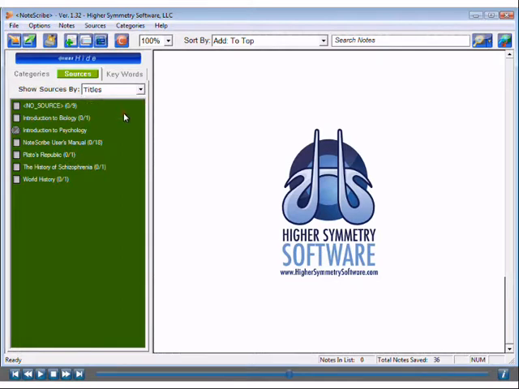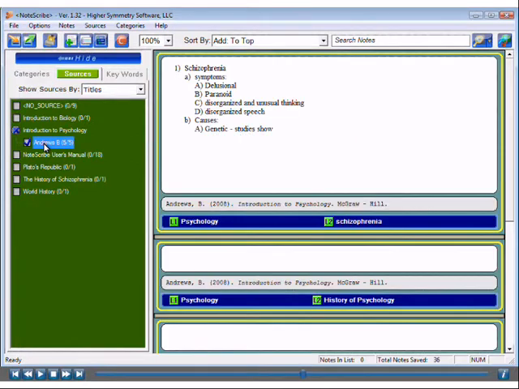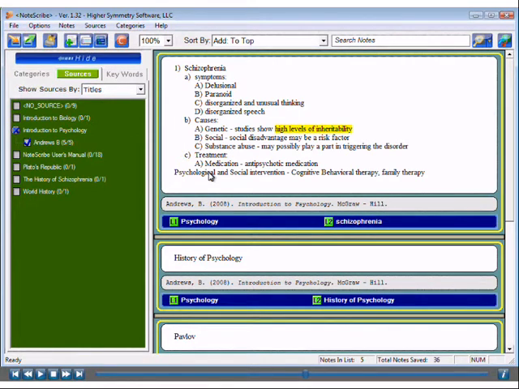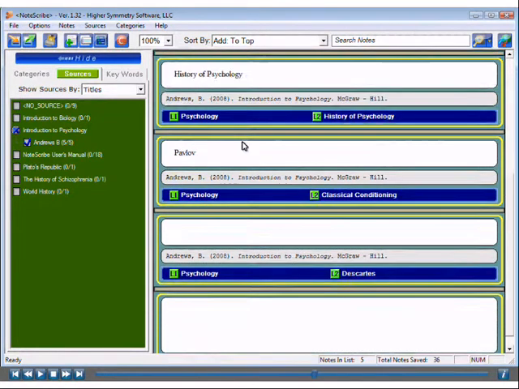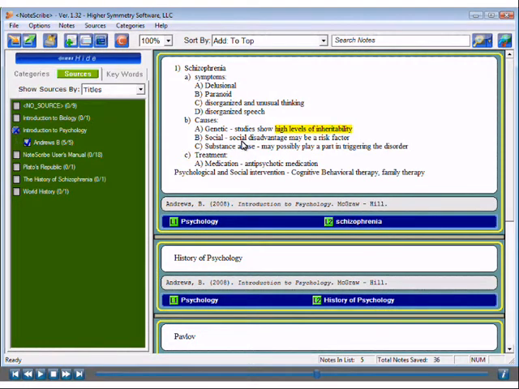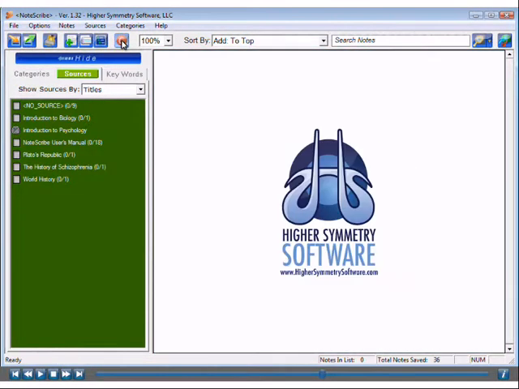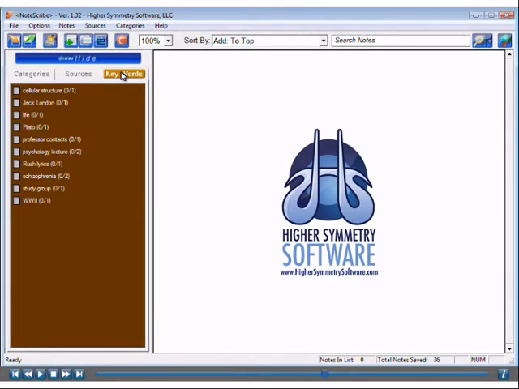For example, let's use titles. If we scroll down to Introduction to Psychology, which is the textbook that we took our schizophrenia notes from, and we select that, you can see our author's name, and now click that, and here you can see all of the notes that we've taken from our textbook. This is the particular note that we were looking for, but you see other ones that also have the same author and same title.